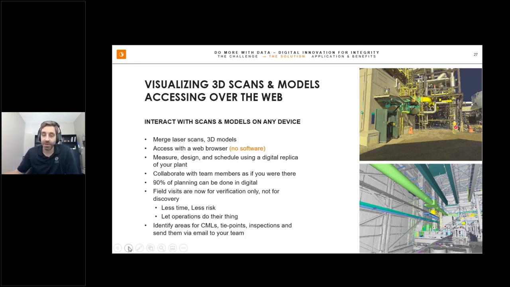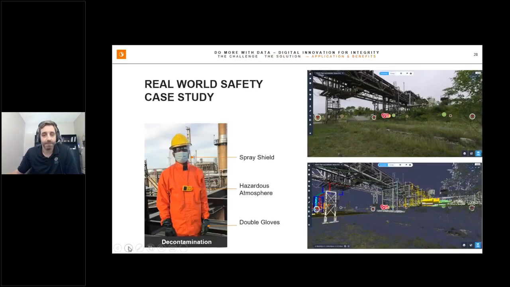Field visits, like we said, with having access to this information, you should be able to do a lot of your work from your desk as far as looking at your integrity isometrics. And your field visits really change from being a discovery and engineering exercise to being a verification exercise. And so you can do more with fewer visits.